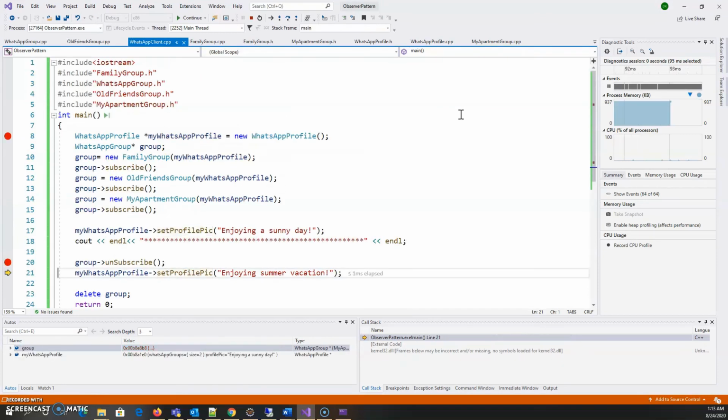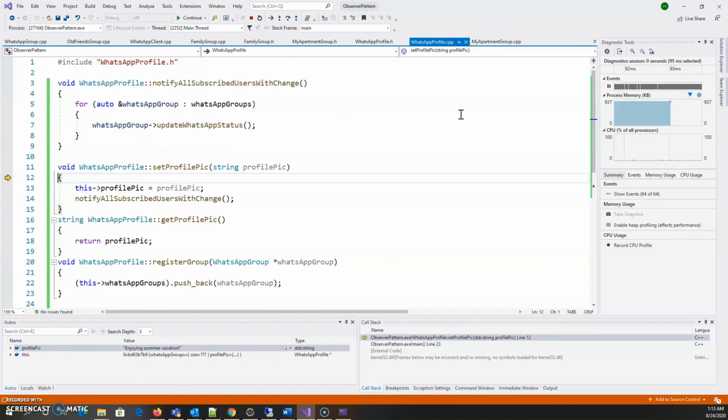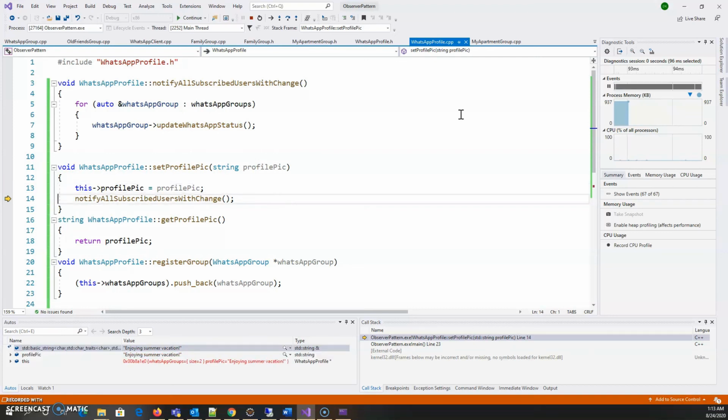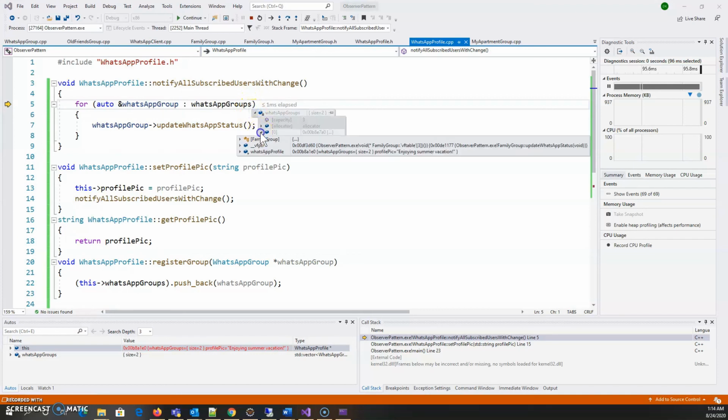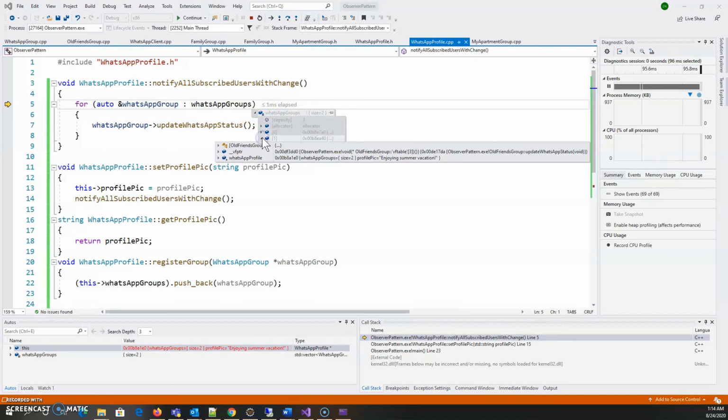Let me press F10. Now the moment I'm going to set profile pic, you can see the size of the WhatsApp group will be only 2. So let me just set the profile pic first, then call the notify. Now let me show you the size of this. Yes, the size is 2. So the first one is update WhatsApp status for the family group. The second one is for the old friends group.